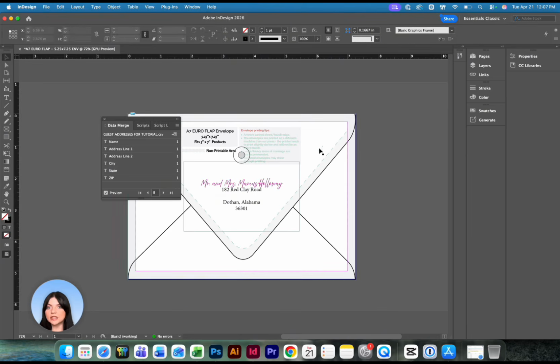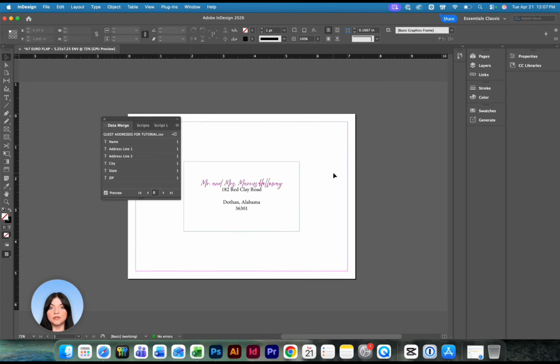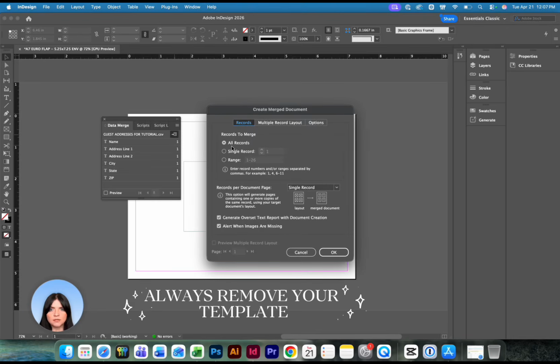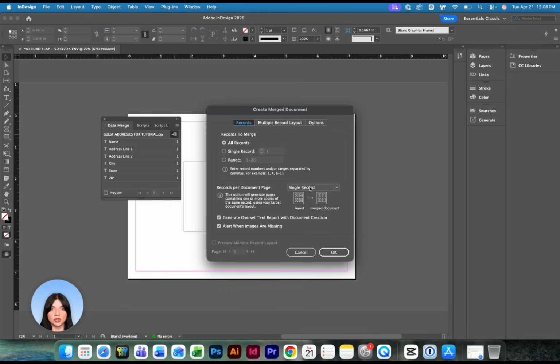Next thing I'm going to do is remove my template before I merge my data, and then I'm ready to merge. So we're going to click the Create Merge Document button here. And under records to merge, we're going to make sure that all records is selected, and under records per document page, single record is selected.